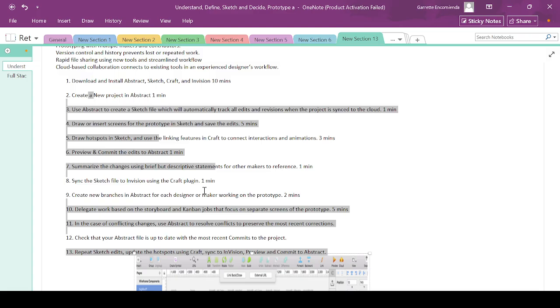So you want to create new branches in Abstract for each designer or maker working on the prototype. It's like in a version control system, where you have a branch to provide that specific feature that a developer needs to work on, and then keep that on that branch before committing it to the main branch or the main development.